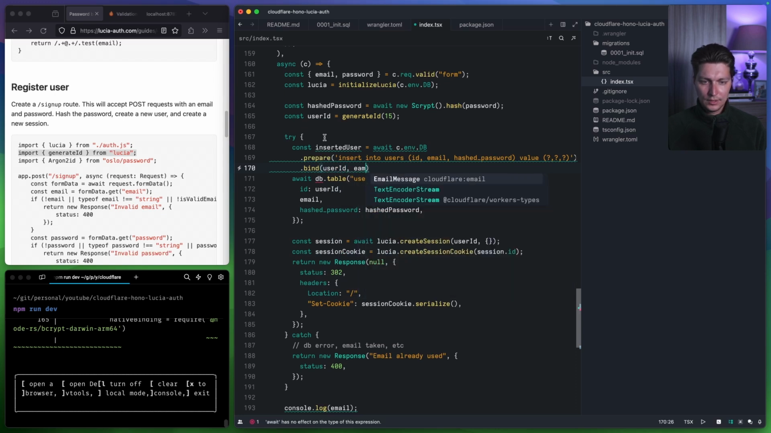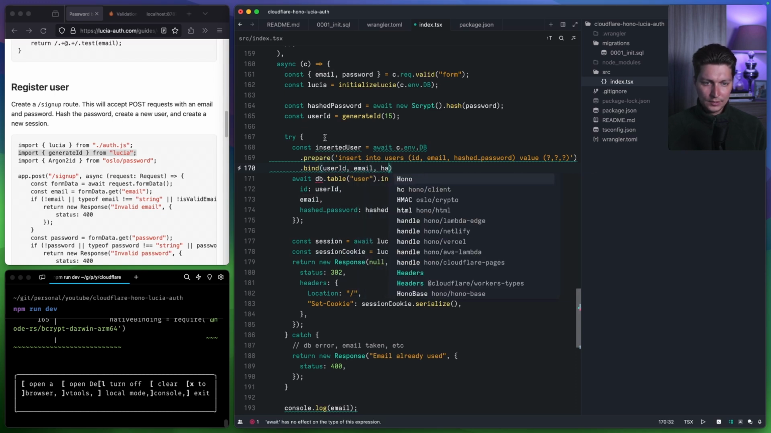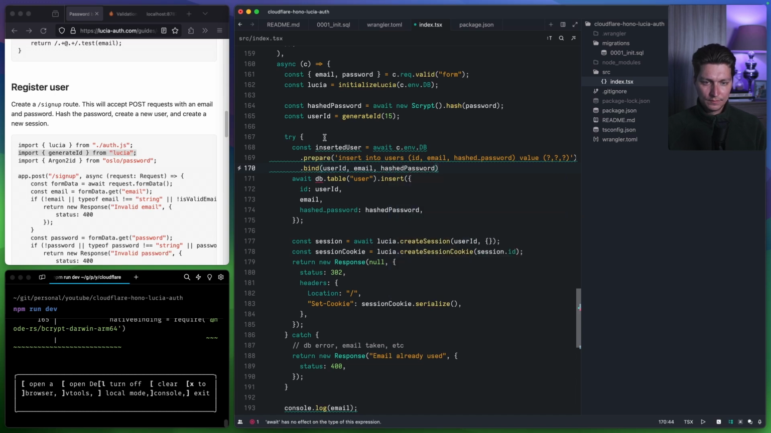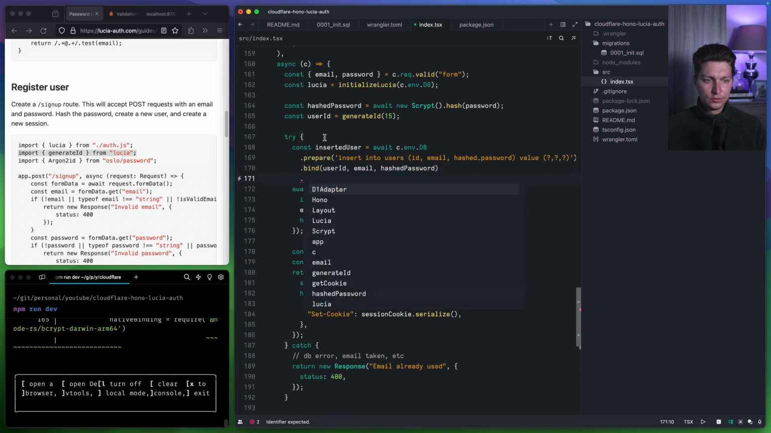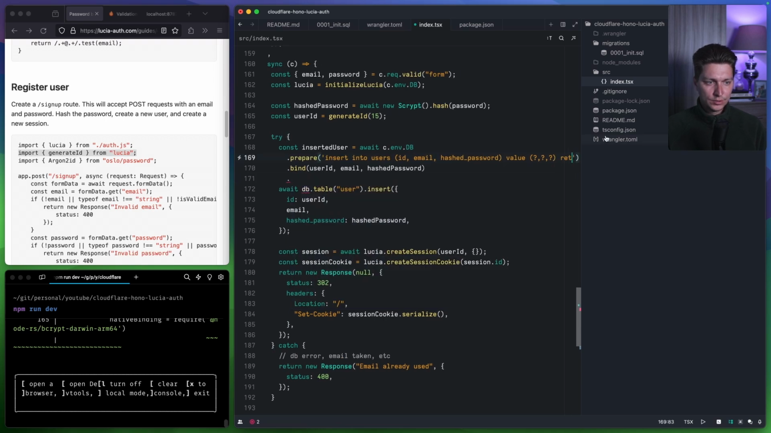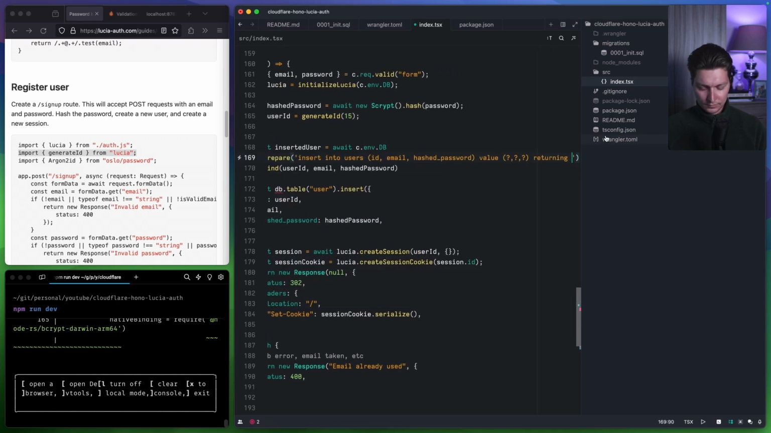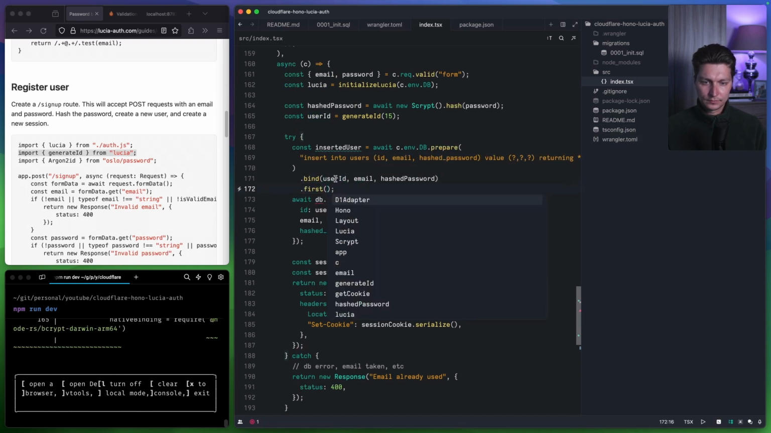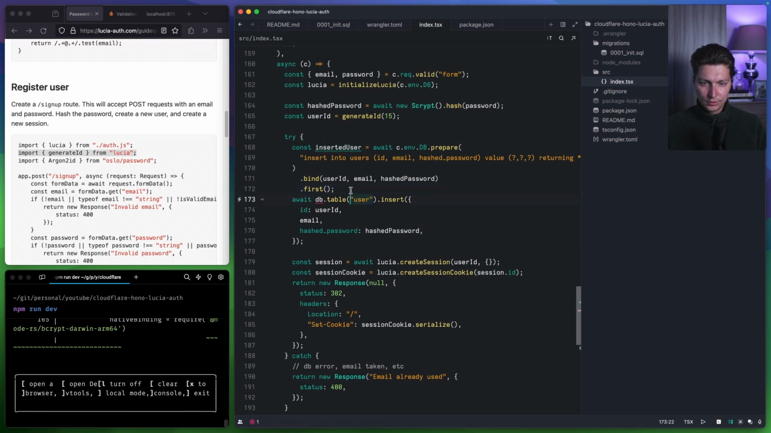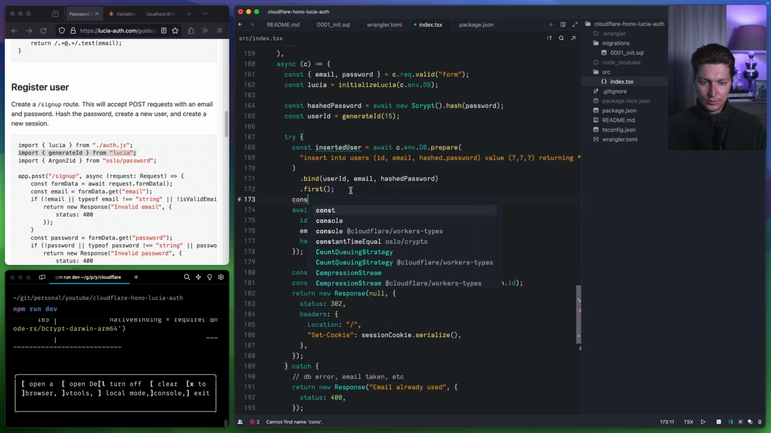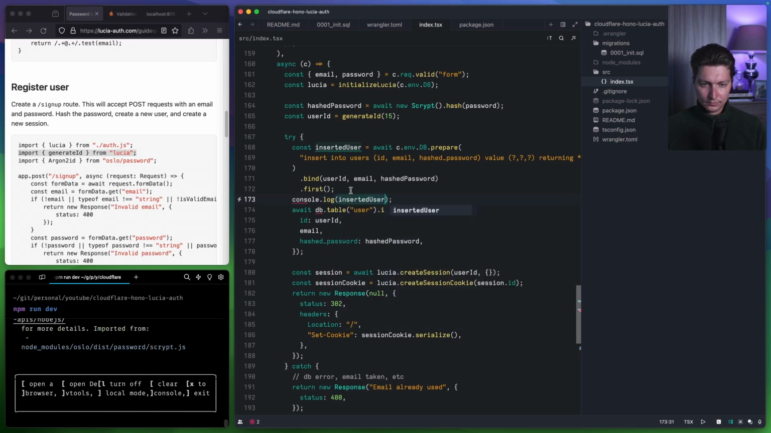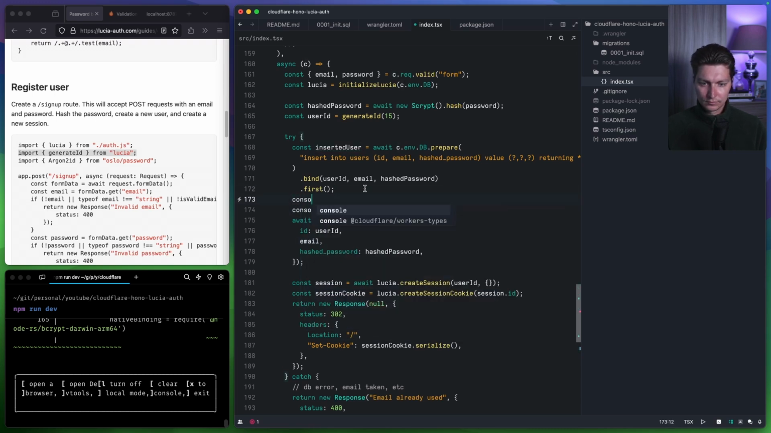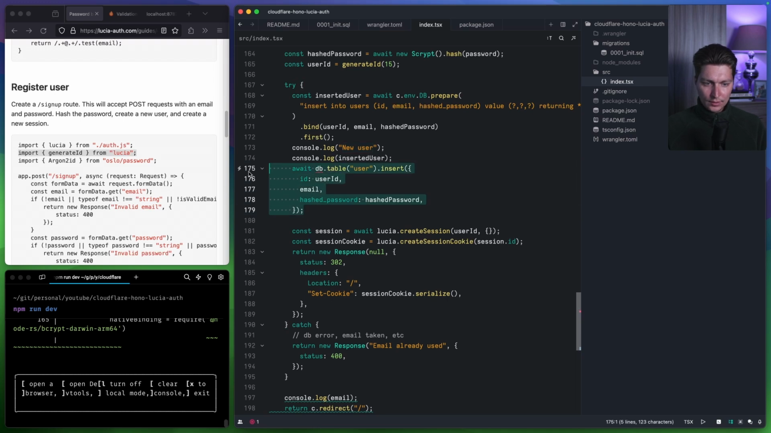And after that, you want to bind those values to user ID. Then we want an email and hashed password. And we want to, let's do returning, just to return what we inserted, and then we want first. And that will be our inserted user. Let's print that in the logs. New user. So we don't need this anymore.